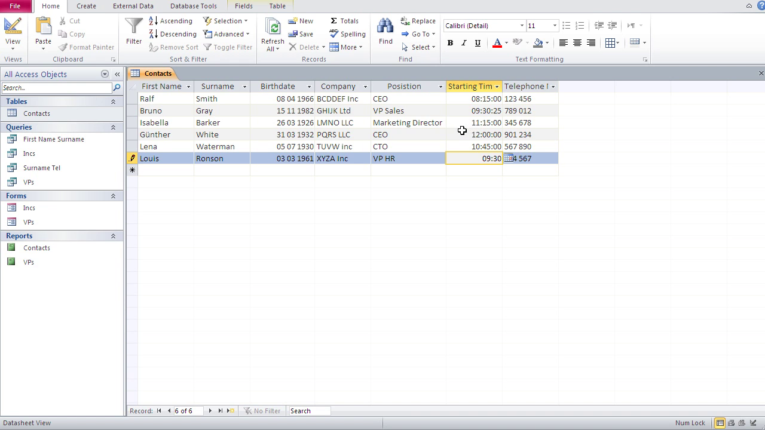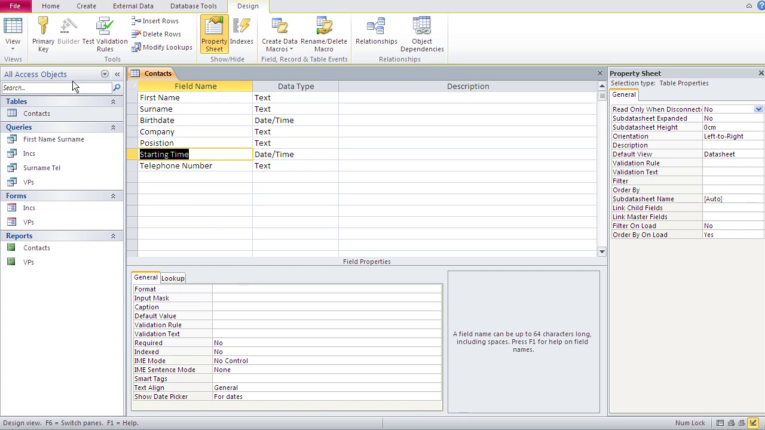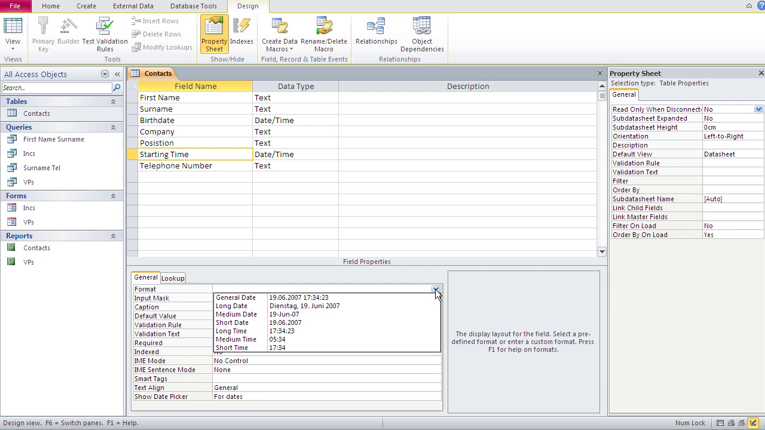Now, like with the dates, you can also format your times. Let's go back to the design view. And here, we have starting time. If I click in format, I get the same dropdown as before. The first four apply to dates, and the final three apply to times. Now, again, that's too limited for me.